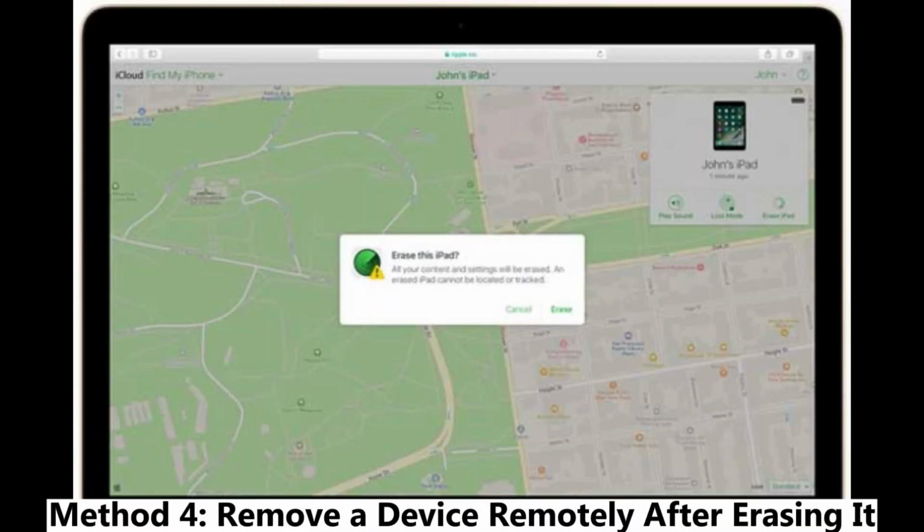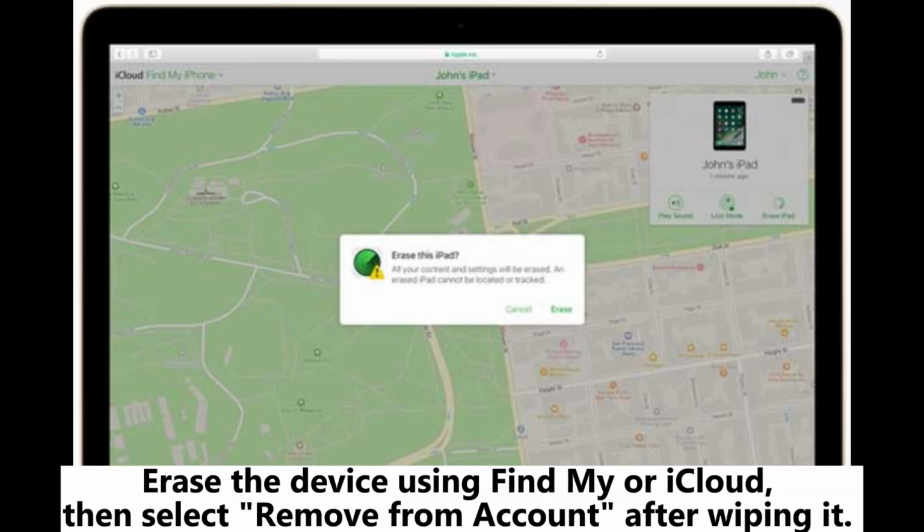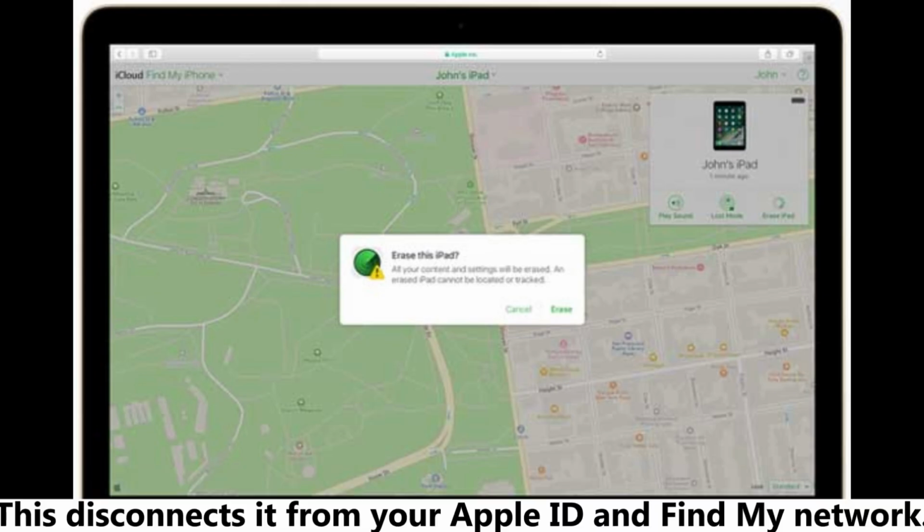Method 4. Remove a device remotely after erasing it. Erase the device using Find My or iCloud, then select Remove from Account after wiping it. This disconnects it from your Apple ID and Find My network.